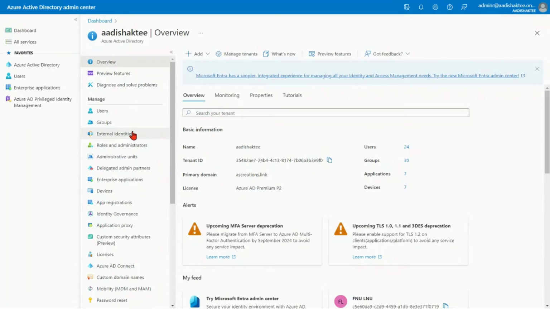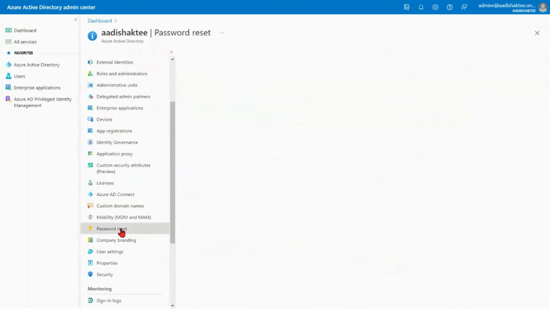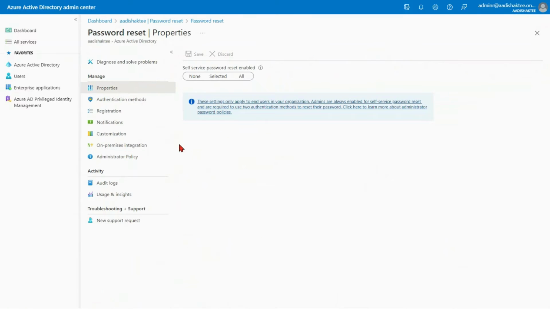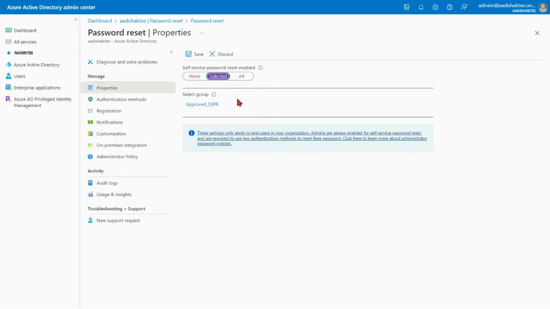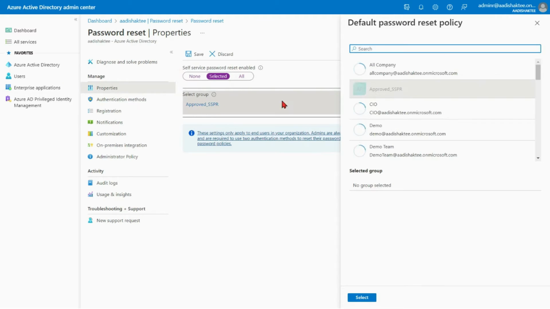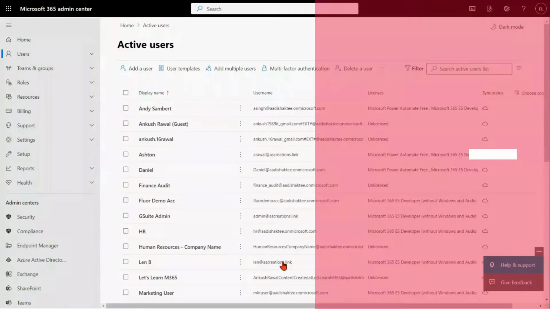In order to set up SSPR, you will need to log into Azure AD and then look for password reset. It currently shows none, meaning SSPR is not enabled for any end user. If you select all, it will get enabled for all the users. However, if you click selected, then you get the option to select a group for which you would like to enable SSPR. I already have a security group called approved_SSPR, which I'm going to use.